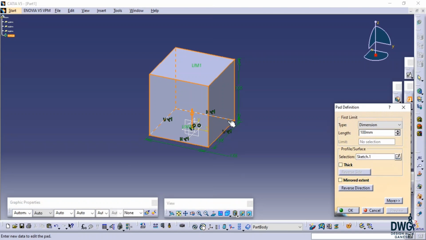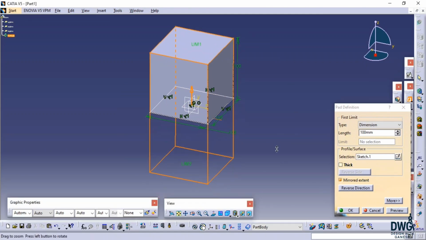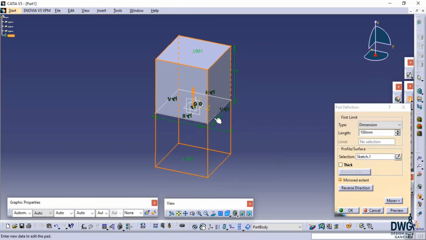Now, for example, I have an extrusion on the upper side only. If I want extrusion on the lower side also, what should I do? I can use this mirror extend option. Whatever I have extruded on one side, it will be reflected on the other side also when you use this mirror option. Enable the mirror option and click on preview.